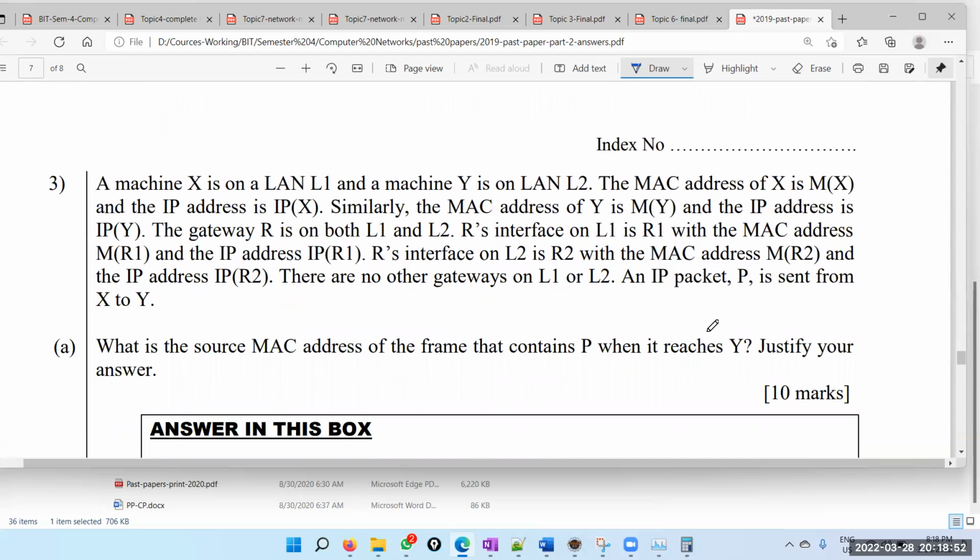Right, third question. The machine X is on LAN L1 and machine Y is on LAN L2. A question like this appeared in the 2020 paper. Machine X is on LAN L1. Machine Y is on LAN L2.